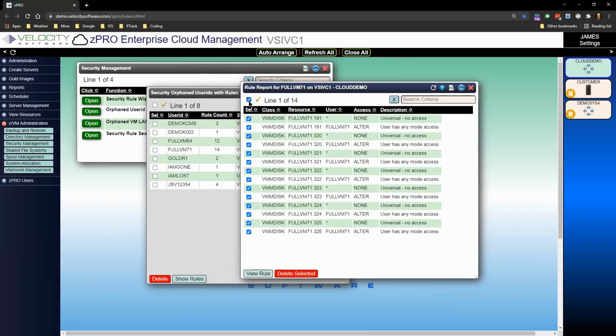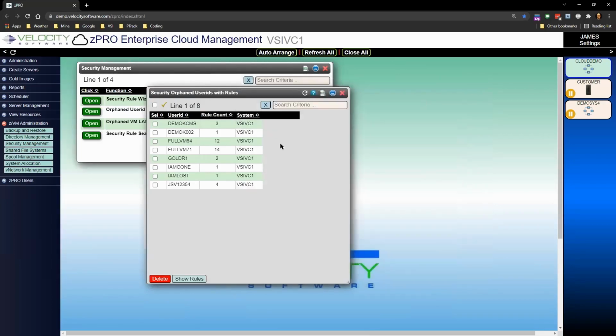You can delete all the rules from here. But the easiest thing to do is just run this list, click them all and delete them because they're totally useless at this point. So it's just a way to keep your database clean.